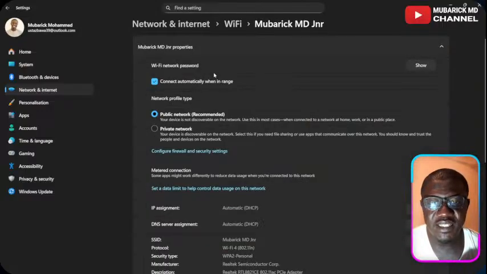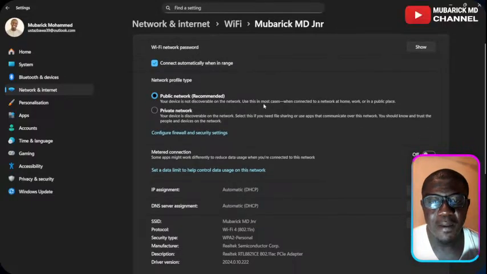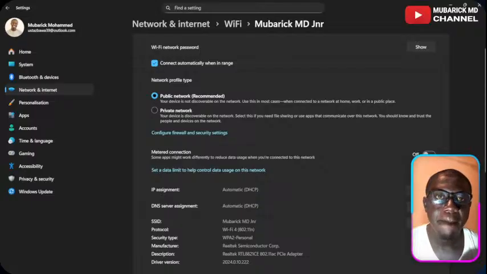And in my case, this is my own. And this is where I'm going to do some basic adjustment. Currently, my metered connection is already toggled off. Make sure yours is equally toggled off.